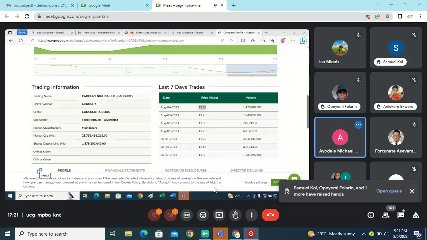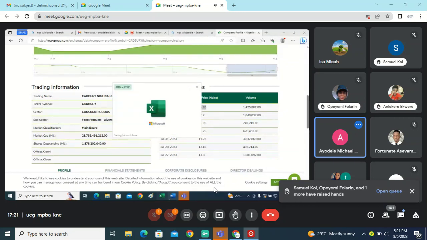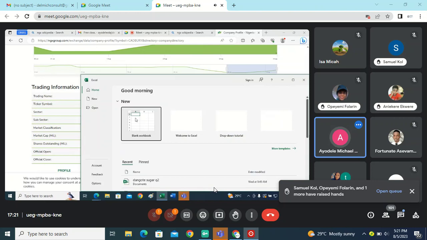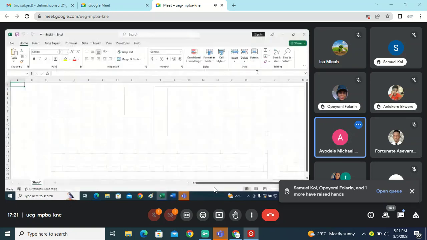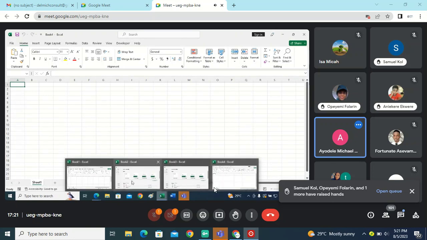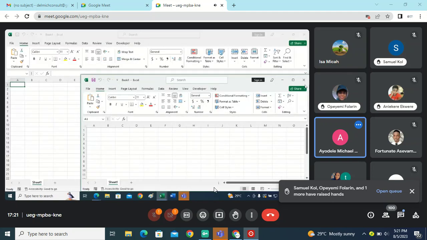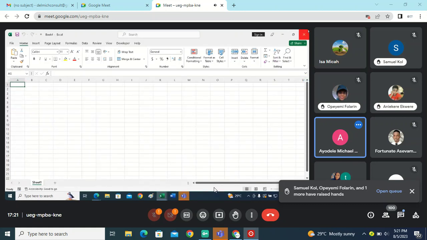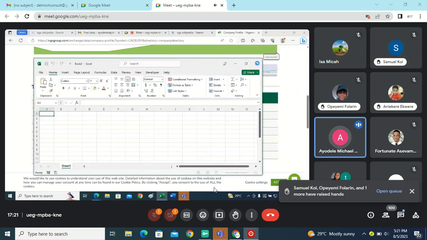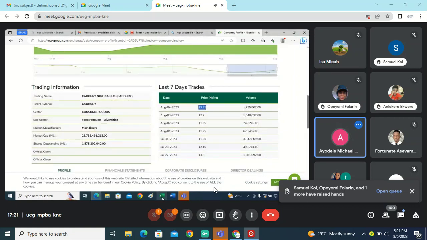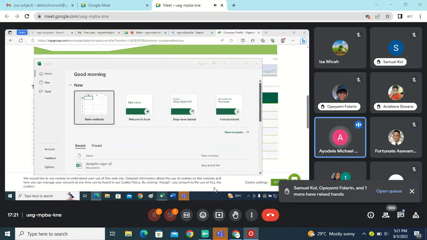Okay. Where's my, okay, it's loading. So it's been a while since I used my Excel. Are you serious? Come on. It's been a while since I used this Excel. Okay, that's why.